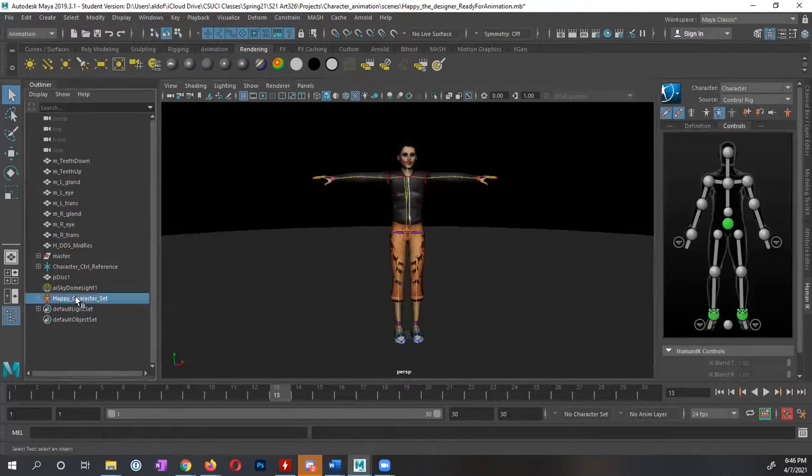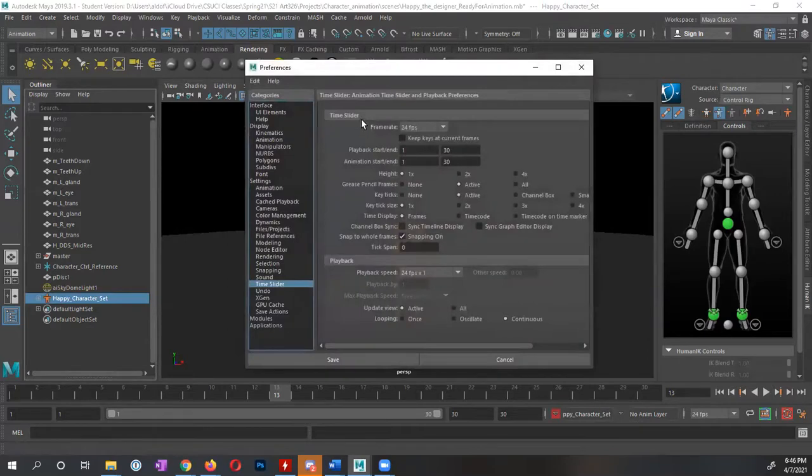And what we also have is the character set. I want to make sure that my character set is selected. Right now, it's not currently selected, so I'm going to just click right here and select Happy character set.